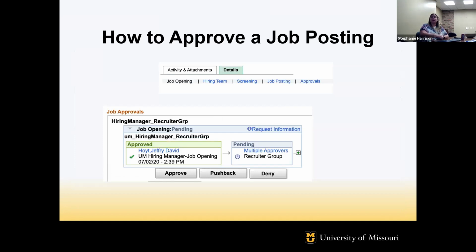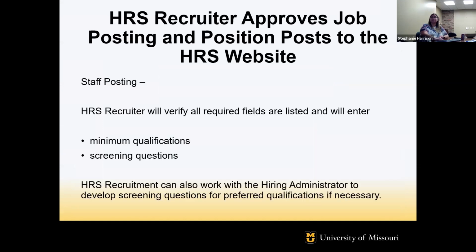So yeah, and then once they get over to the approvals tab, then they'll just go ahead and click approve for themselves, and it'll send it to whoever's next in the approval chain. So if they're the last person in the approval chain before the recruiter group, then it'll come over to me and Keisha after that, and then we'll review it and get it posted as long as everything's correct.